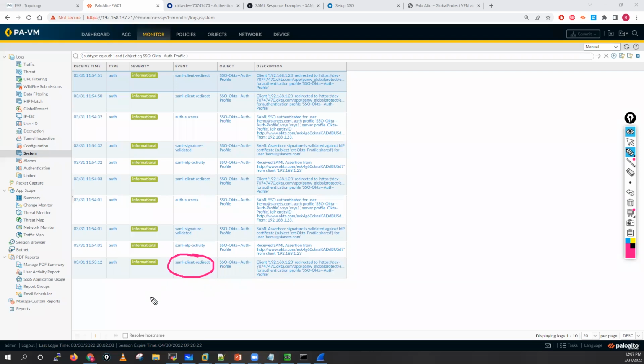Which means we have received the request from the client machine to our Palo Alto Firewall, which is your service provider. Now this service provider will send the HTTP redirect message towards the client machine, and this is the URL where that particular request will be redirected. So you will see the SAML client redirect message.